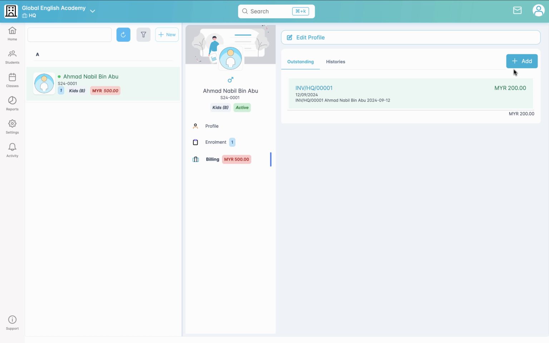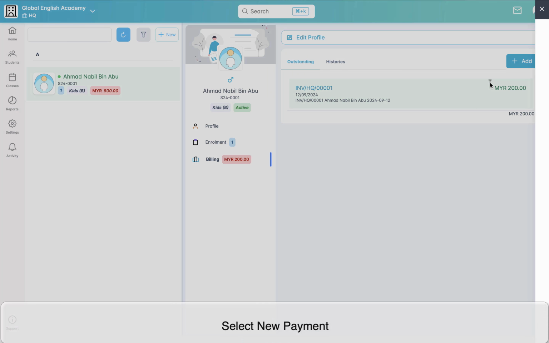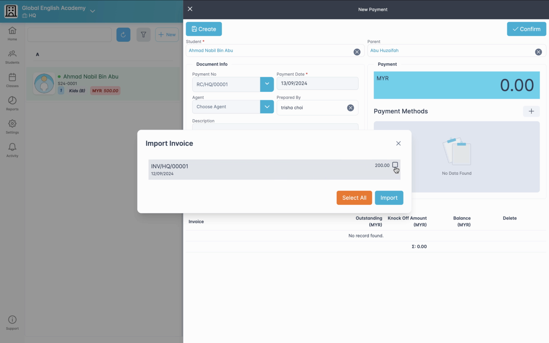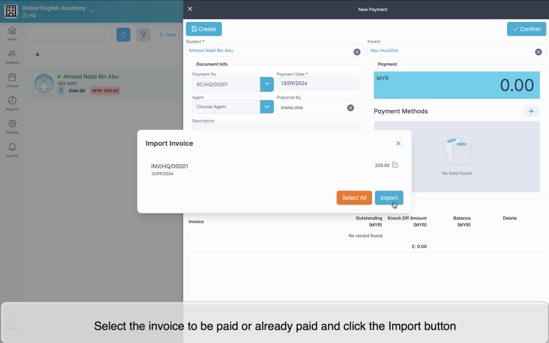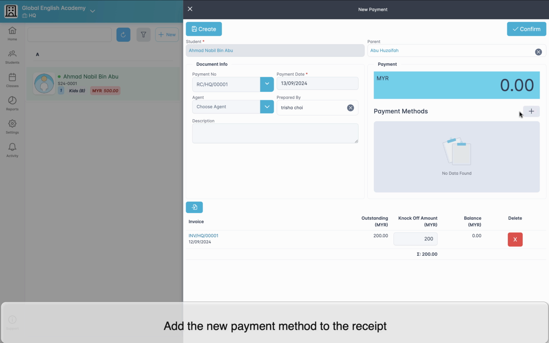Receiving payment from the parents or students also takes place on the same screen. Again, click the Add button on top right and select New Payment. Choose the invoice that has been paid for by ticking the checkbox and click the Import button. Next, click the plus button next to Payment Methods.